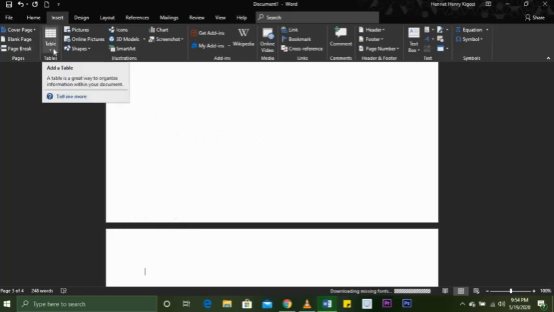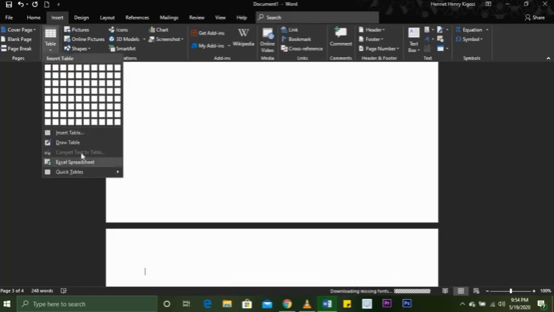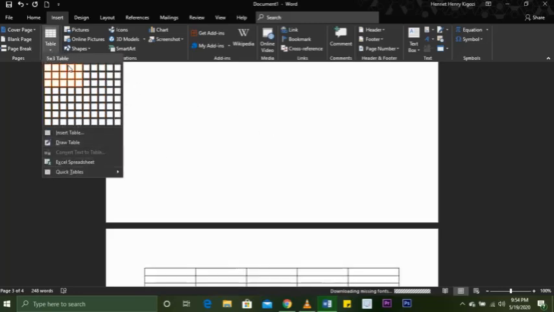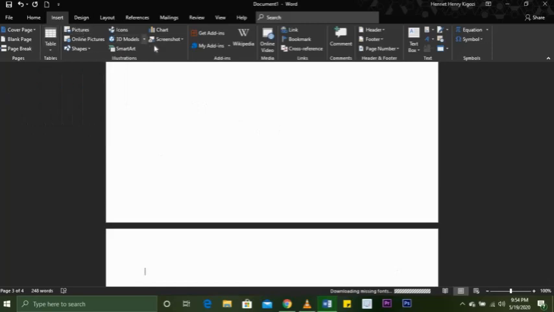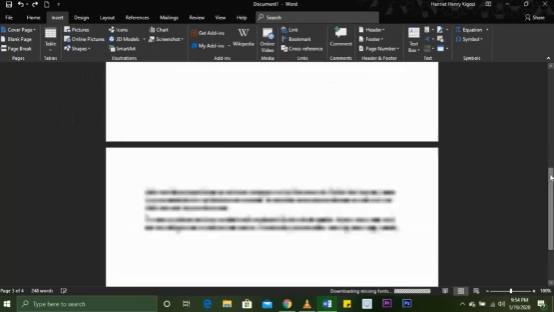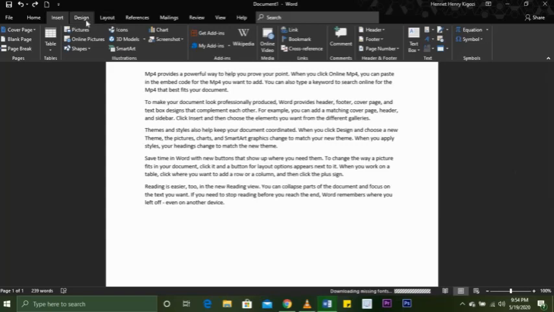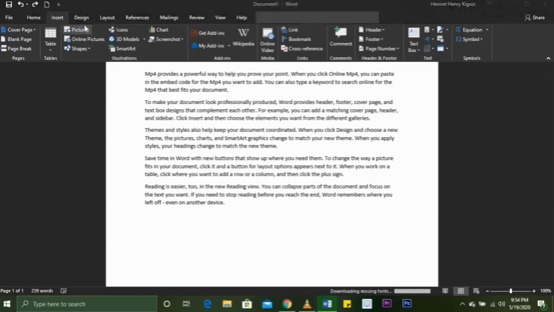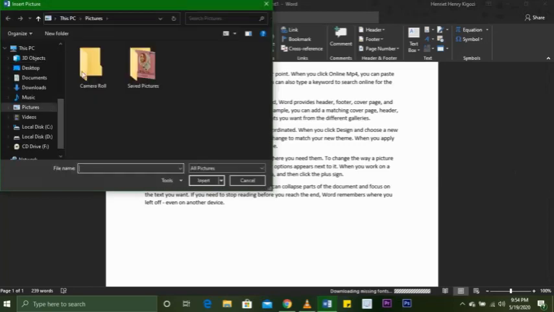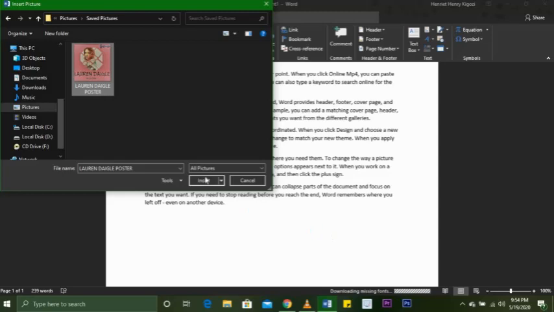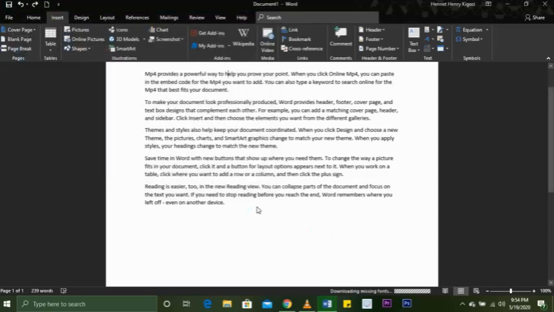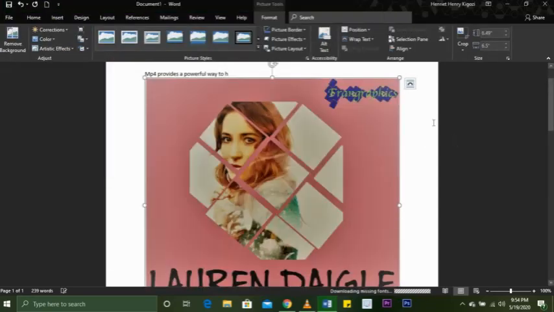So under the insert tab, there is also tables. You can add tables to your documents. Under the insert tab, you can insert pictures. You come on pictures, insert any picture that you want. Now when you're inserting here, most of us find it difficult. You tell yourself, this picture has gone where I didn't want it to go.